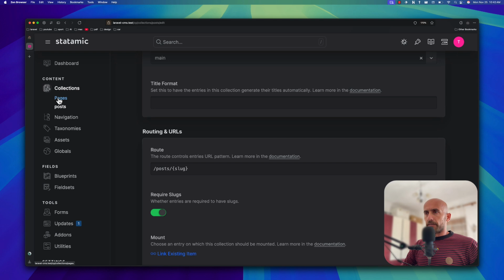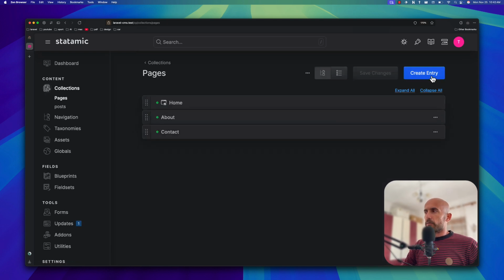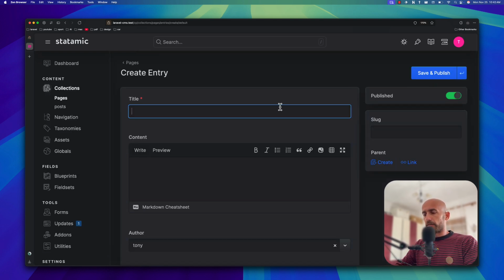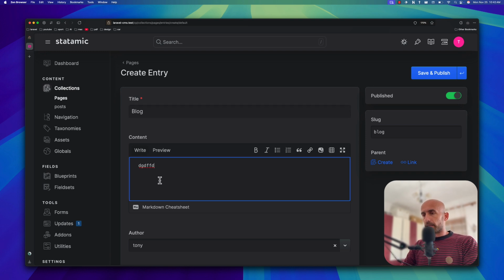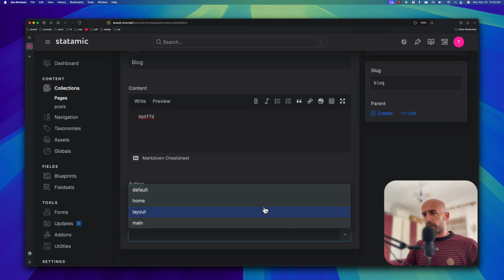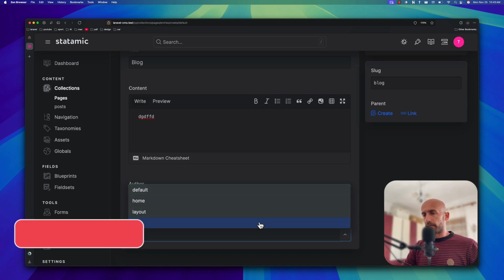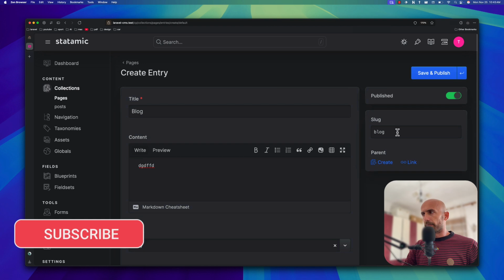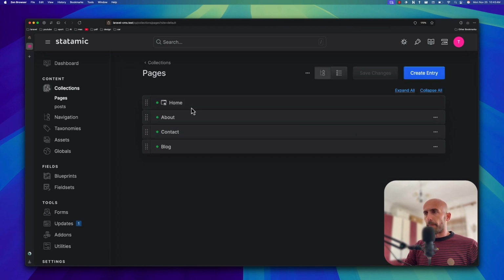But let's go to pages, and here I'm going to create a new page. I'm going to create a new entry, which I could name post, or you can name it what you like, I'm going to name it blog. So let's name it blog, and add something here. Template is going to be home, or let's choose the main template. Blog is going to be the slug. I'm going to save and publish this one. And let's move the blog right here. I'm going to save changes.